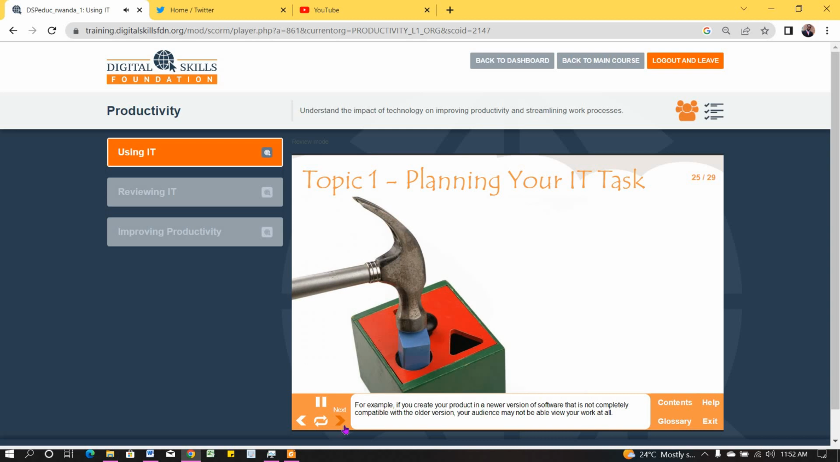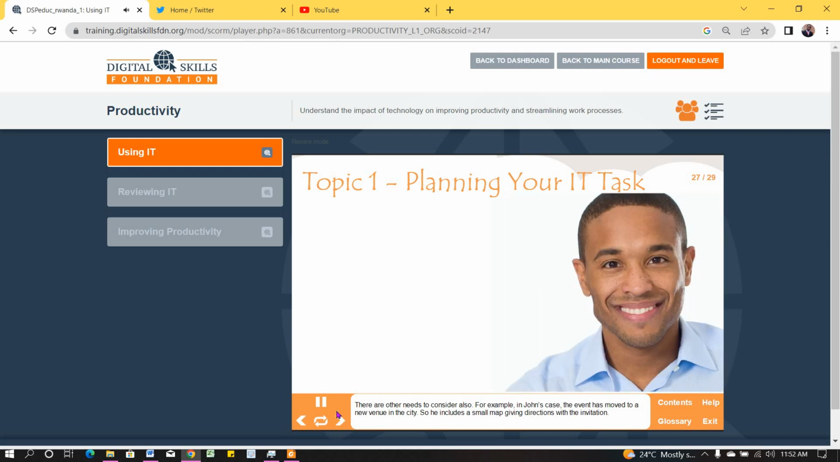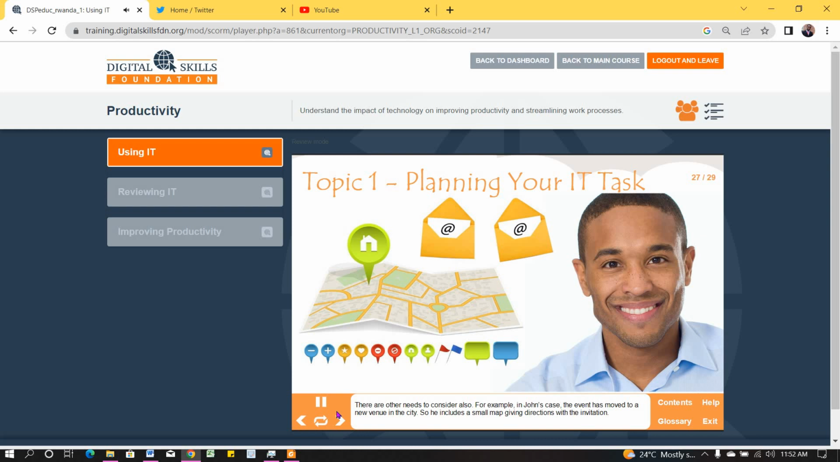For example, if you create your product in a newer version of software that is not completely compatible with the older version, your audience may not be able to view your work at all. You should verify the optimum way of delivering your product with least difficulty for all kinds of audiences to access. There are other needs to consider also. For example, in John's case, the event has moved to a new venue in the city, so he includes a small map giving directions with the invitation.